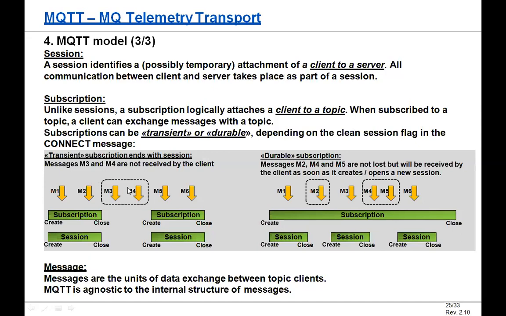In between, if messages are coming, it will drop the message because there is no provision to save it, because the subscription is already closed. Here, subscription means subscribing to the topic. So there is no subscription, and it will lose the data, M3 and M4. And finally, when it starts with a new subscription, M5 and M6, it will get.